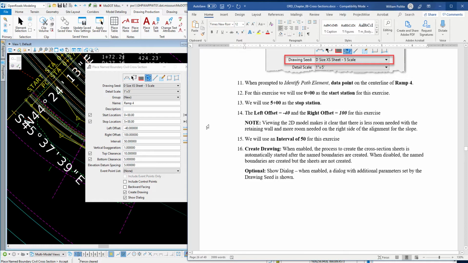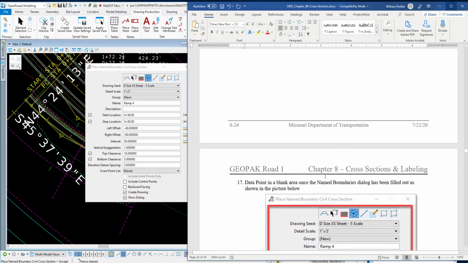Okay, so what this is saying is that it's going to create a managed group called whatever this is, which is ramp 4 for this. So you'll have a managed group, but it won't actually go out and create cross sections. So what will have to happen is later on you'd have to use the manager to actually go out and create them. And this option, Show Dialog, allows you to go out and change the annotation that you're placing. I kind of like to use it, so we're at that part.